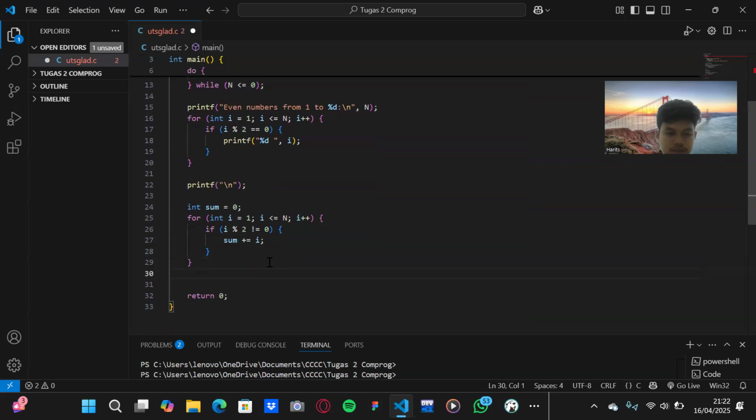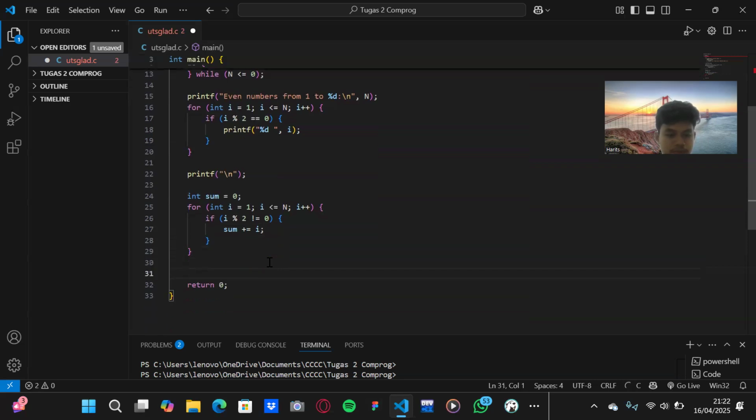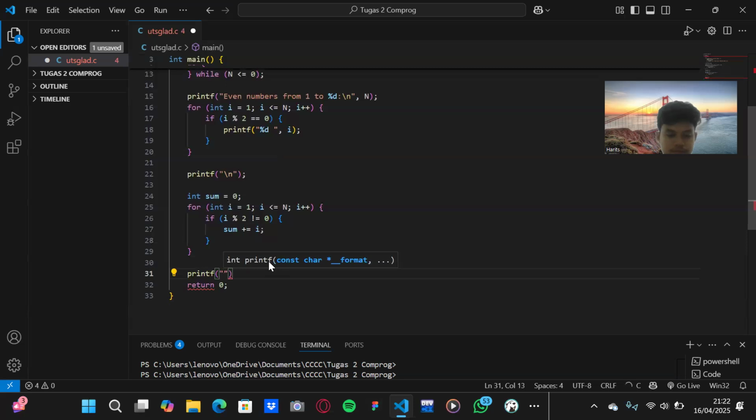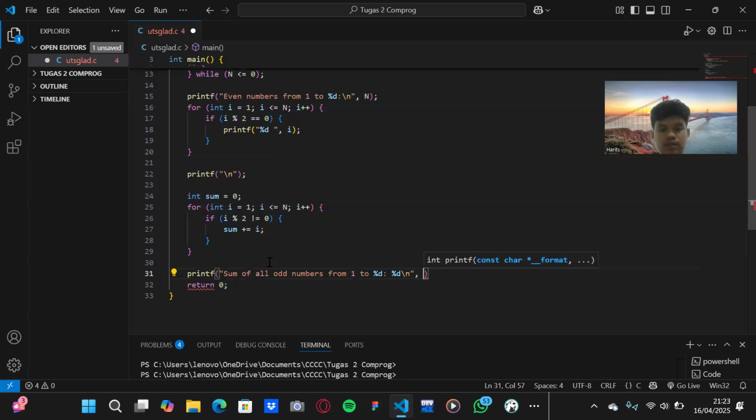And here we do the printf, "Sum of all odd numbers from 1 to %d is %d", backslash n for a new line. Then call the variable names n and sum.